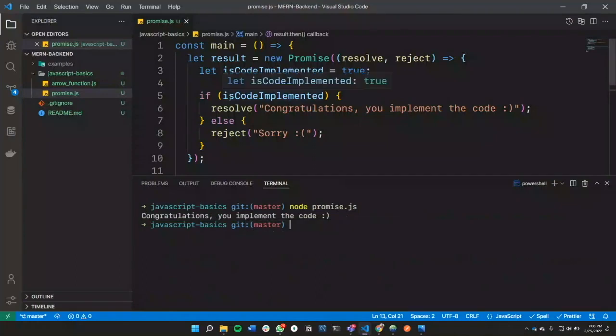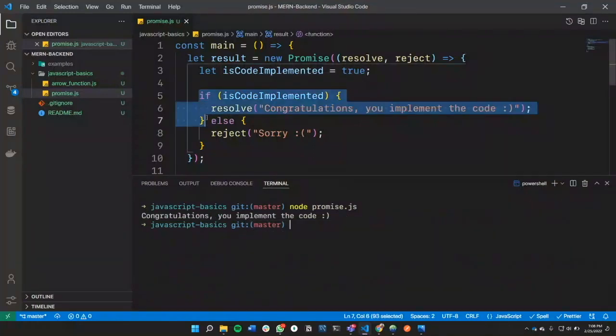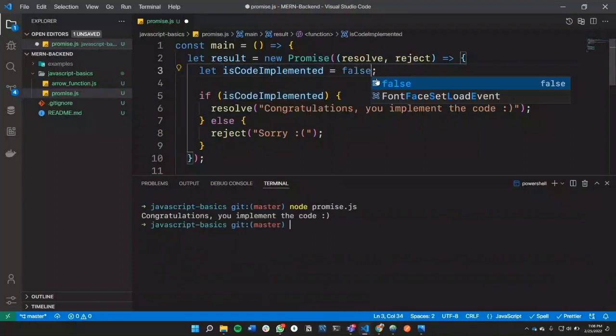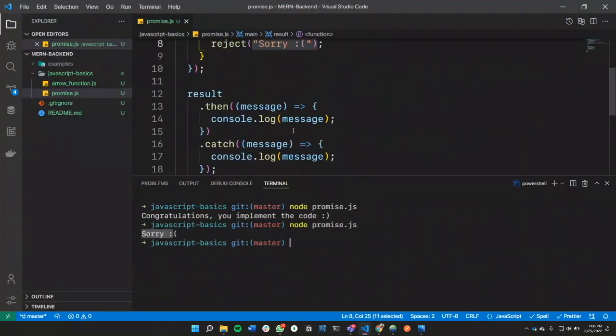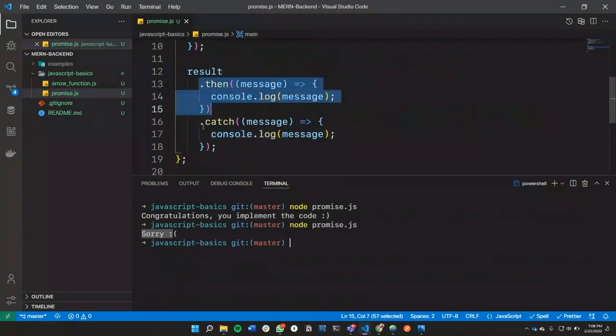In this scenario, this if condition will always be true because I just use true, so it will never go to the else statement, because the else statement is never going to execute when this condition is always true. But if I turn this into false, meaning the code is not implemented, then it should print this sorry message to the console. Here you can see it displays sorry, which means it does not execute this then, it goes right away to execute this catch block. So that's how the promise works.